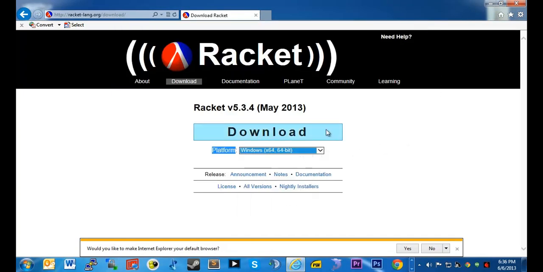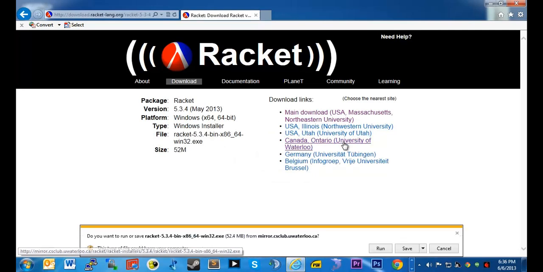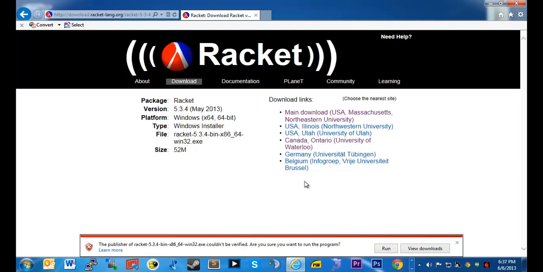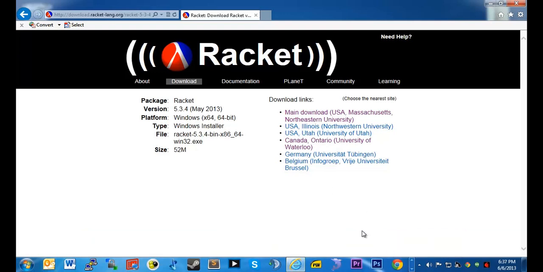From that drop-down menu, choose which one you're running, click Download, and choose a location close to you. I'm going to run, and the file will now download. Alright, so it looks like our download has completed. We can now run it, and we should be greeted with a nice setup dialogue.